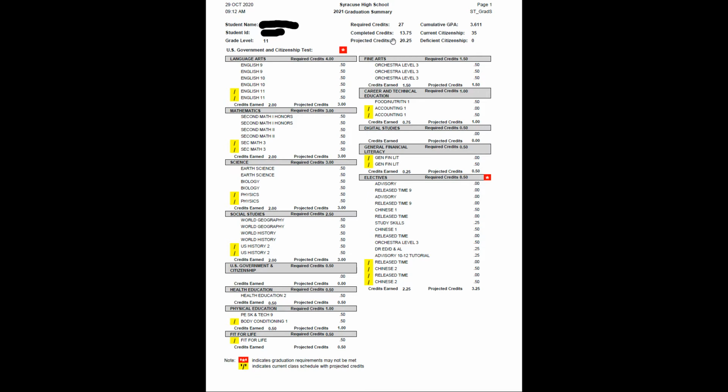And then projected credits is based on all of the classes that they are currently either enrolled in or going to be taken. This is the potential credits that they will have once they finish with those credits. You can also find your students' GPA at the top as well as their citizenship points.